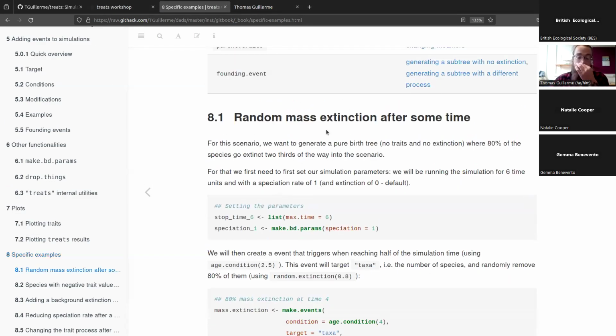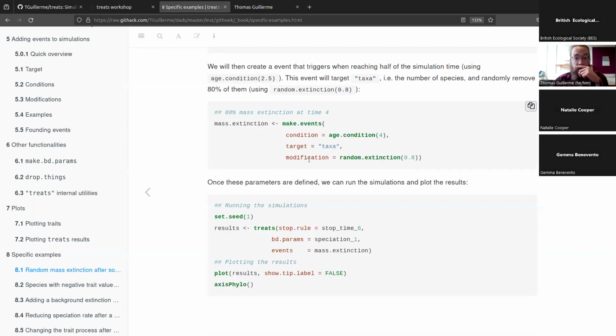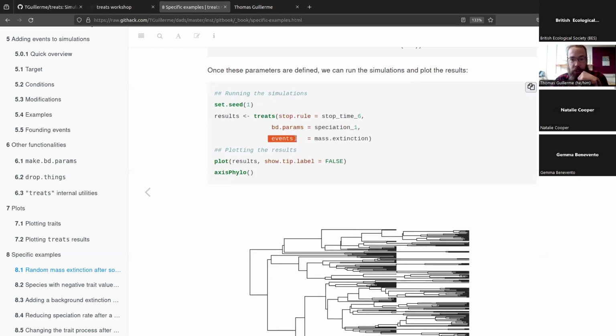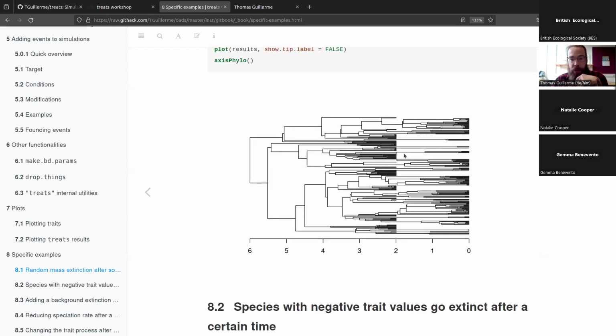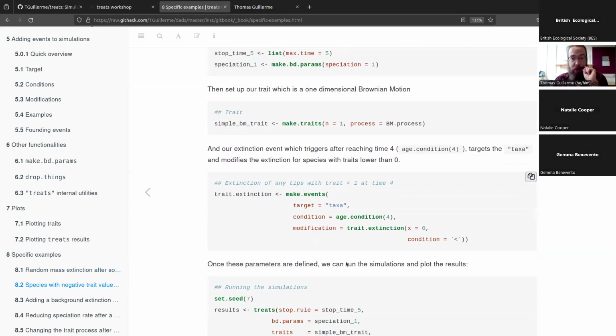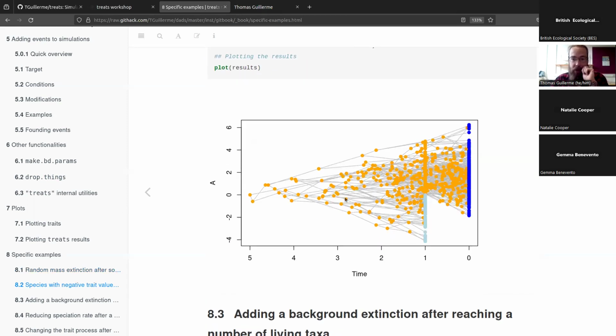So here, for example, you can do a random mass extinction after some amount of time. This was in the example I showed before. This is basically how it works. This is how you configure it in like 4 lines. You can configure your mass extinction event, give that to treats with this new class here, events equal mass extinction. And here you see 75% of species go extinct at time unit 2, for example. This is another one where, again, this kind of shows how the example is relatively easy to code. It's an extinction event that happens at time unit 1, and all species with negative values go extinct. This is what's happening here.